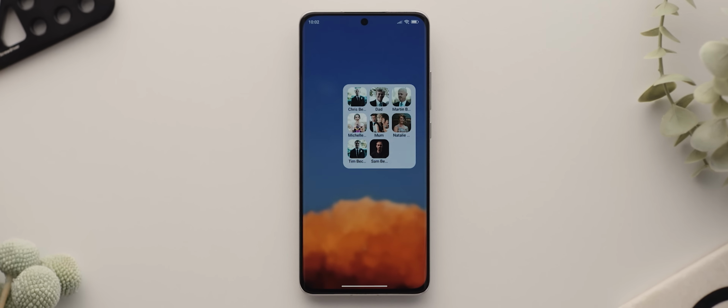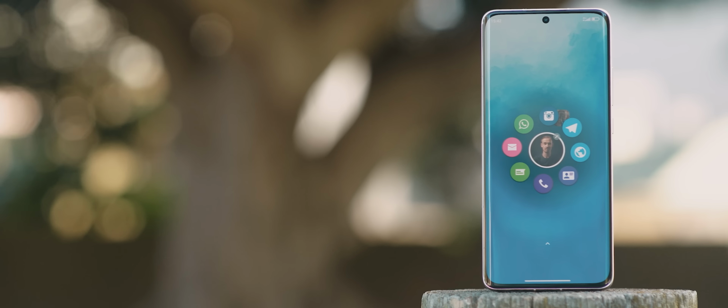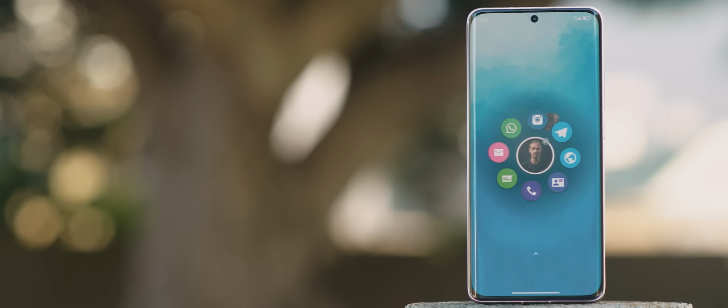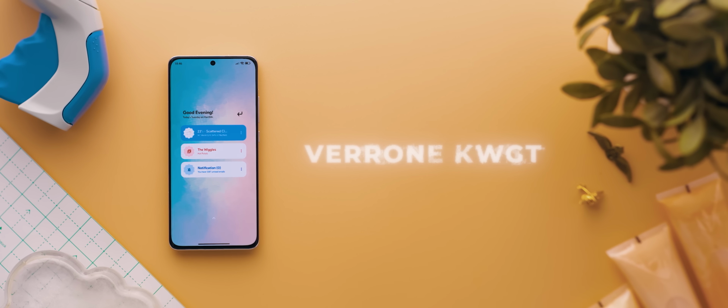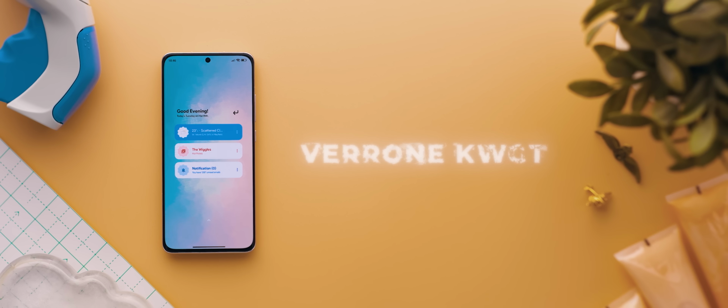Then whenever you tap a contact, you'll get this neat animation with options to quickly SMS, call, or edit their contact information. And if you have the Pro version, you can even add buttons to quickly launch into each of your contacts' social accounts. Next up is VERRONE KWGT, a fantastic Android 12 inspired widget pack with dynamic color theming.